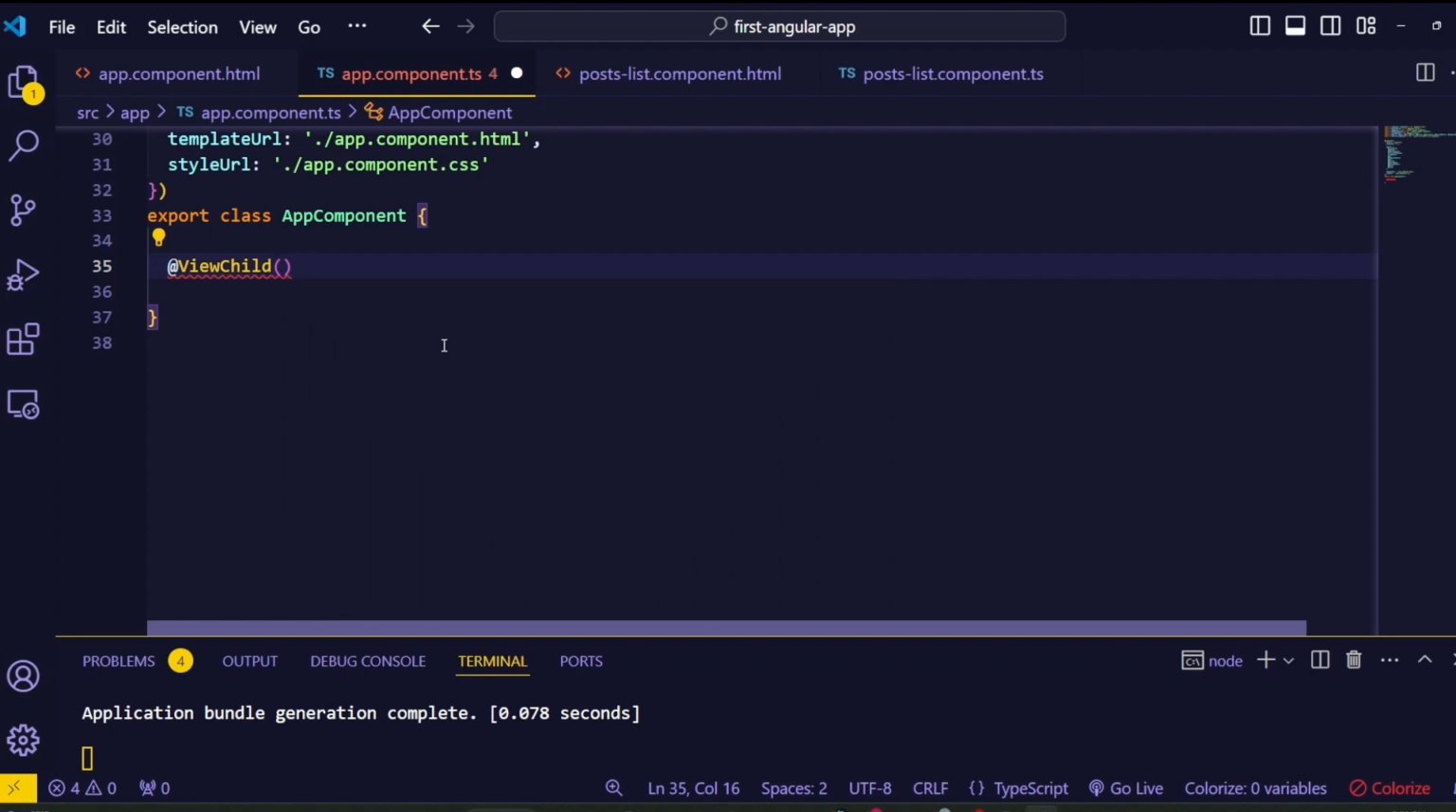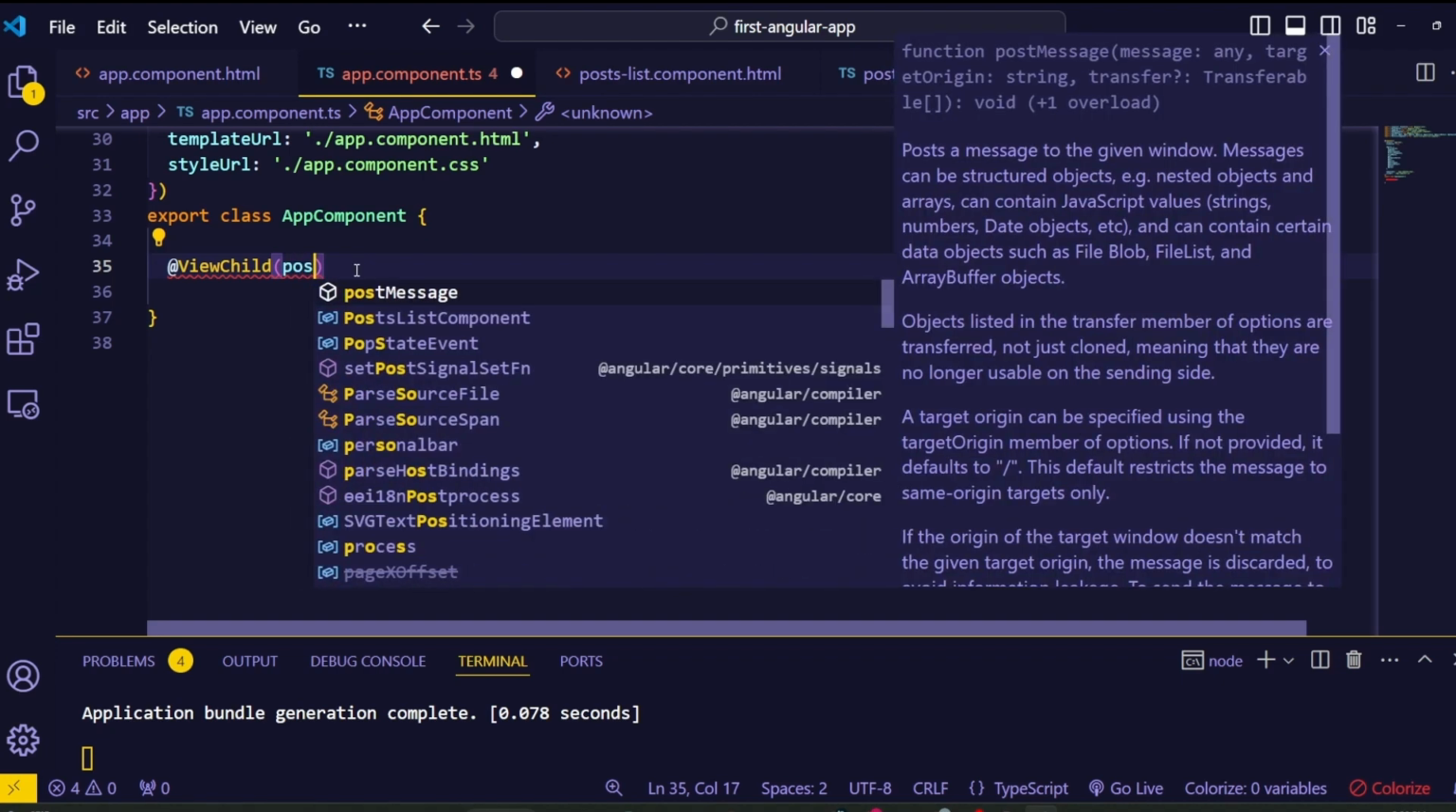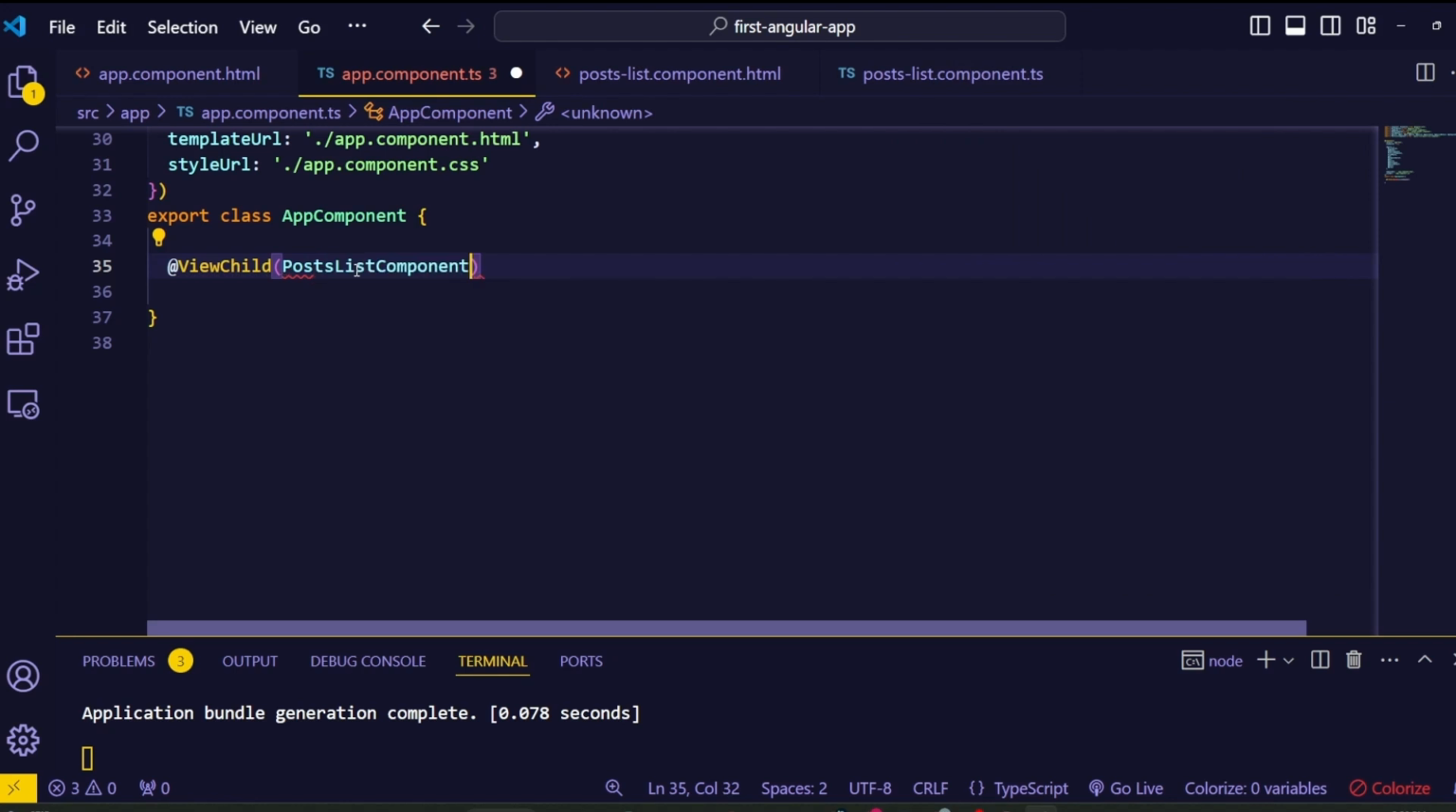Next, this viewChild requires a parameter. Inside these parentheses, we have to pass the child component that we want to get the data from. Right now we want to get the data from the post list component, which is the child component. So put this post list component inside the viewChild parentheses. Next we have to give it a name. This can be any name. So let's call it childMessage and set this type as any. That's it.